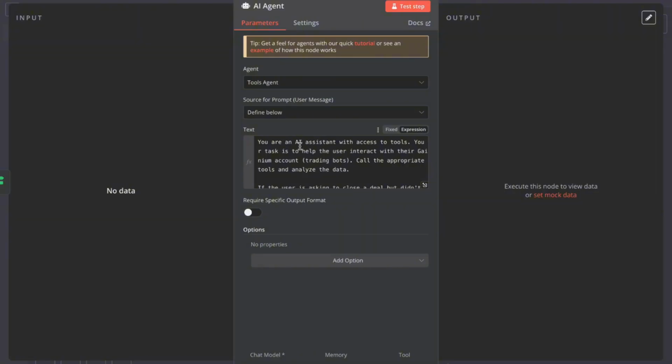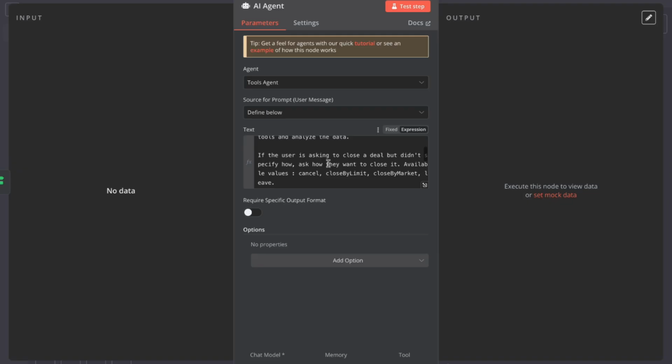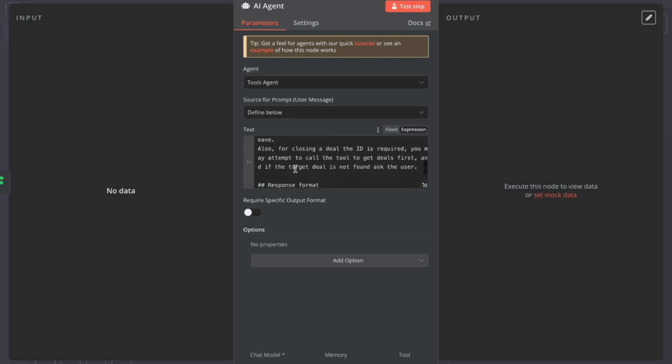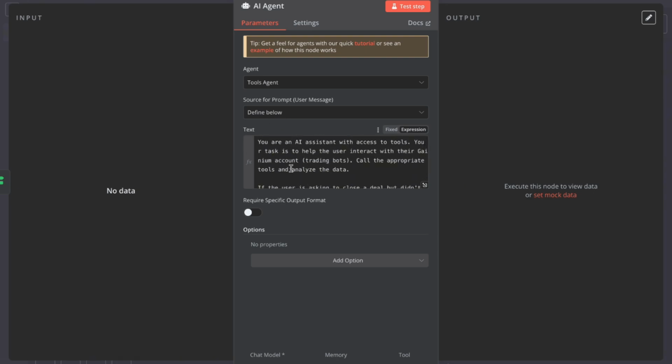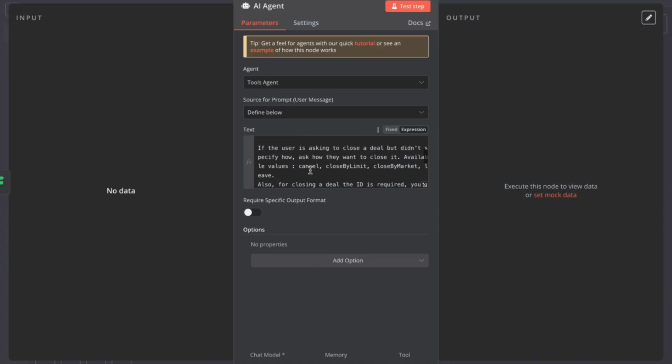Your task is to help the user interact with their Gainium account, trading bots. Call the appropriate tools and analyze the data. If the user is asking to close a deal, but didn't specify as and how to close it, available values are this and that. Also for closing the deal ID is required. You may attempt to call the tool to get the deals first, and if the target deal is not found, ask the user. So here's where we tell the agent, so here are the tools, and here are a few ground rules. That can be anything.